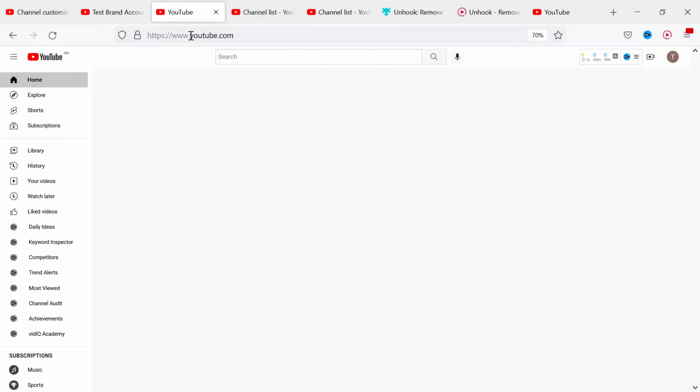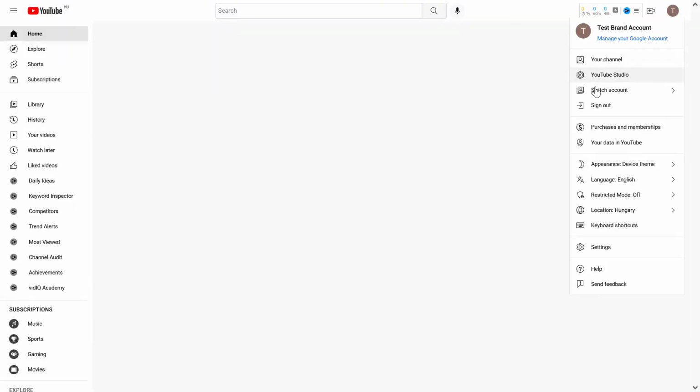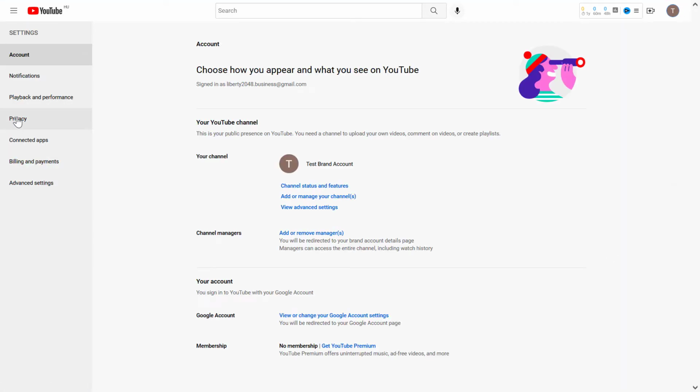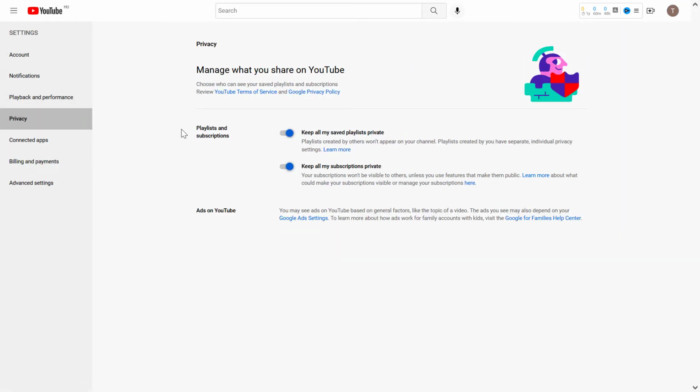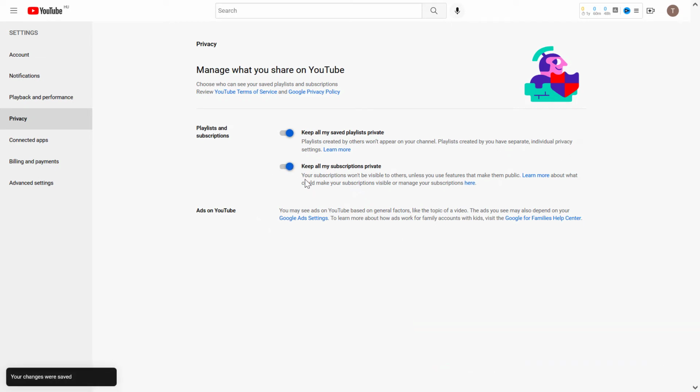So all you have to do is open up youtube.com and sign in to your account, then click on your profile icon, then select settings, then click on privacy on the left here, and here under the playlist and subscription section, you're going to see this "keep all my subscriptions private." And if this is not turned on, everybody is going to see your subscriptions. If you want to make your subscriptions private and hide them from the general public, then turn this on, and your subscriptions won't be visible to others unless you use features that make them public.